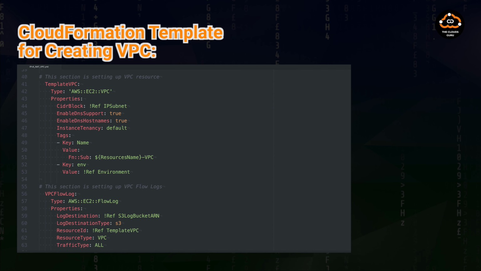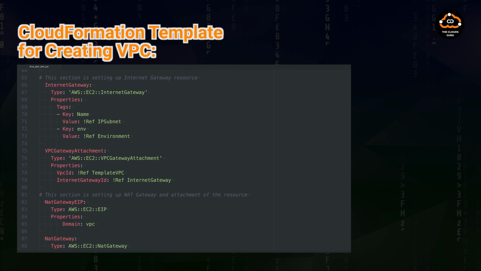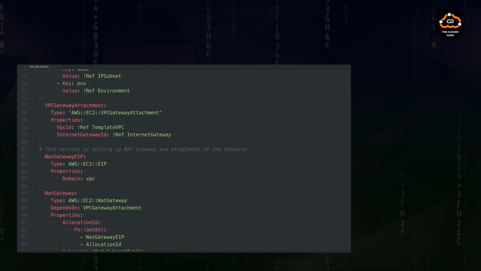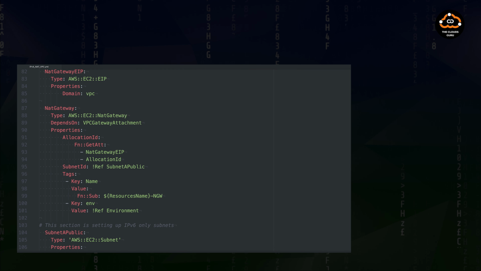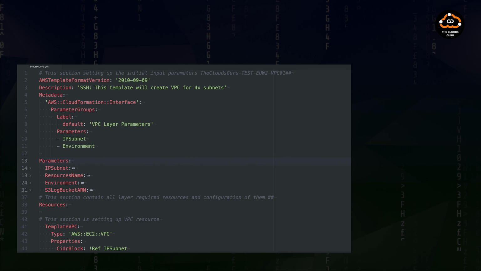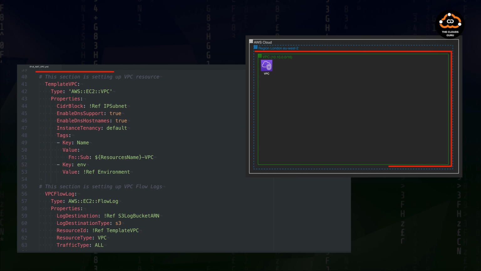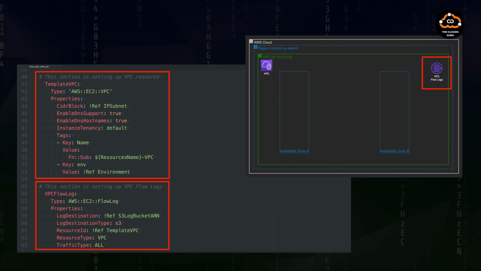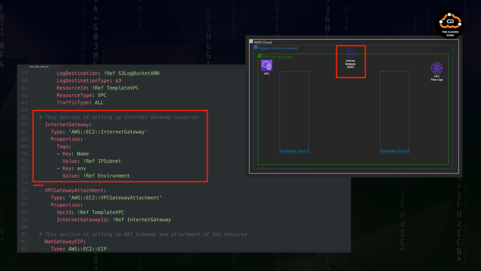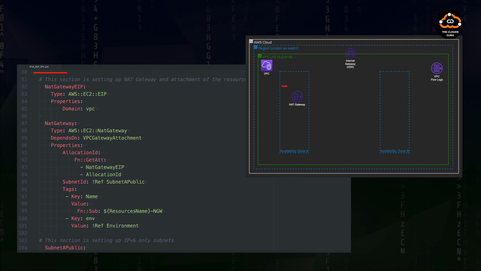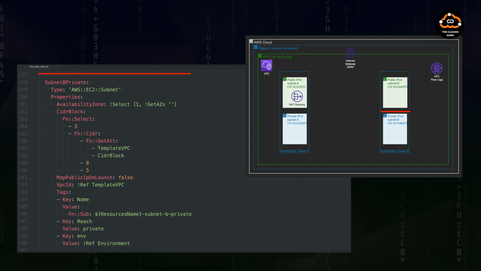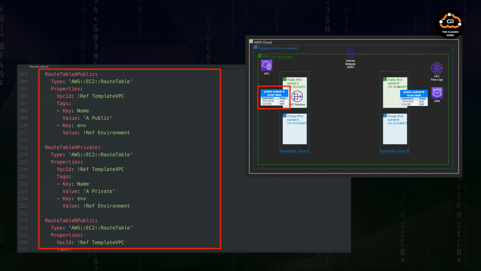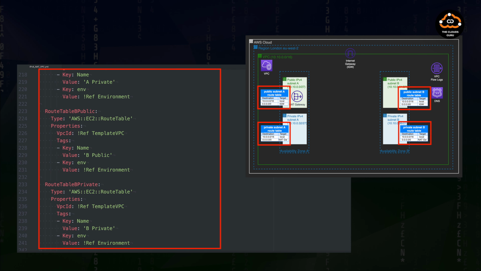Let's examine the CloudFormation template for creating VPC. You can see the resource section contains all layer required resources and their configurations. So what we have here are sections setting up VPC resource, VPC flow logs, Internet Gateway, VPC Gateway Attachment, NAT Gateway resources. We also have sections setting up public and private subnet A, public and private subnet B, and don't forget the four route tables, wherein each route table is associated with the appropriate subnet.